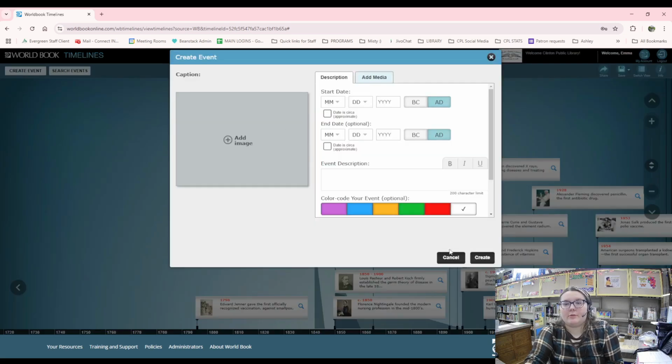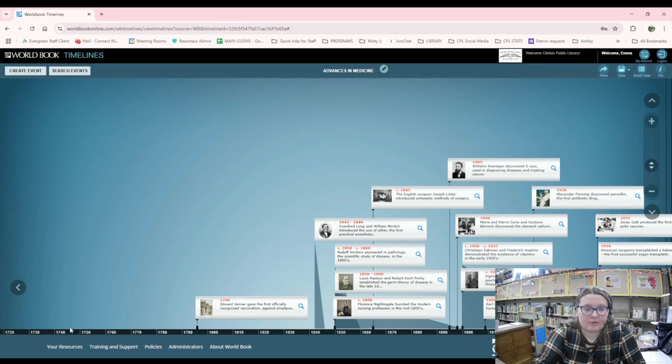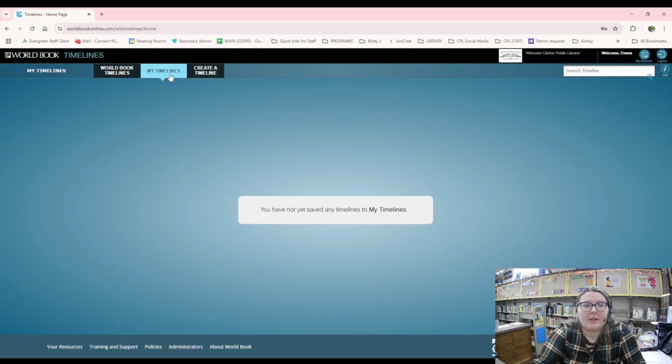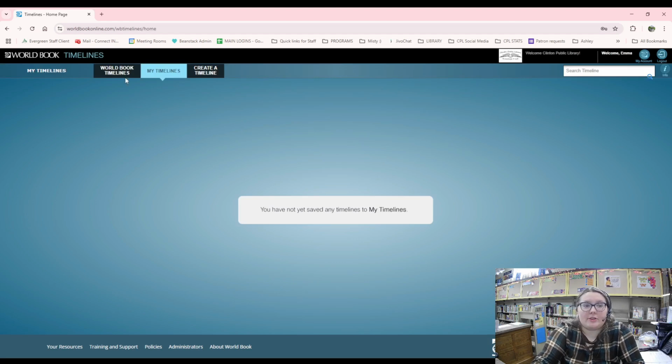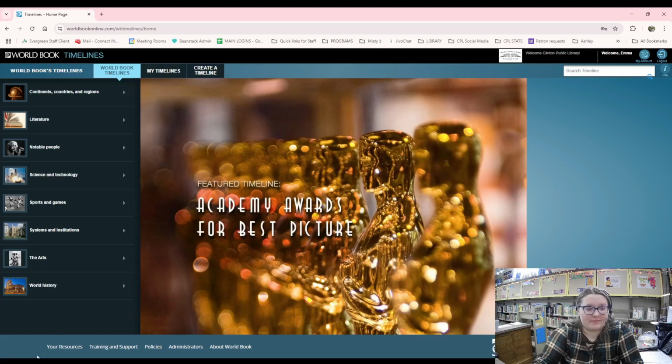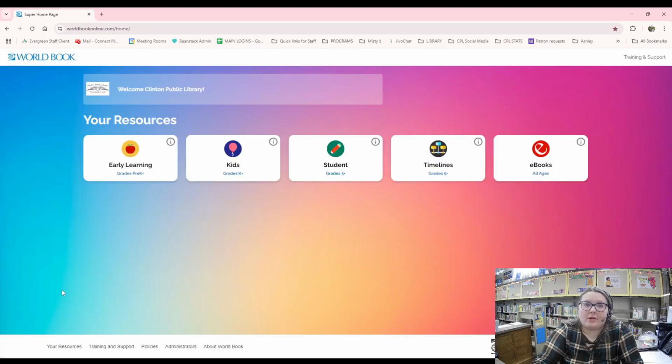Now, you can also create events that you know of or that you want to talk about in this timeline, which is really cool. And let me go back to the timelines. You can go to My Timeline as well, or create a timeline. So if you have a timeline that you want to work on or that you want to make about really anything, you can do it through this tool and it will look like what we just saw, which is really cool. Now let's go back to our home page.